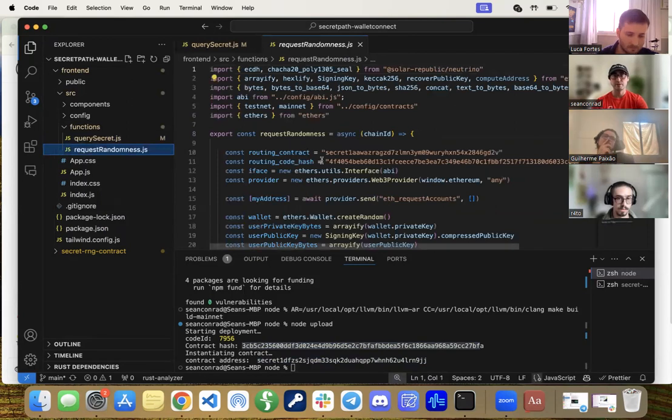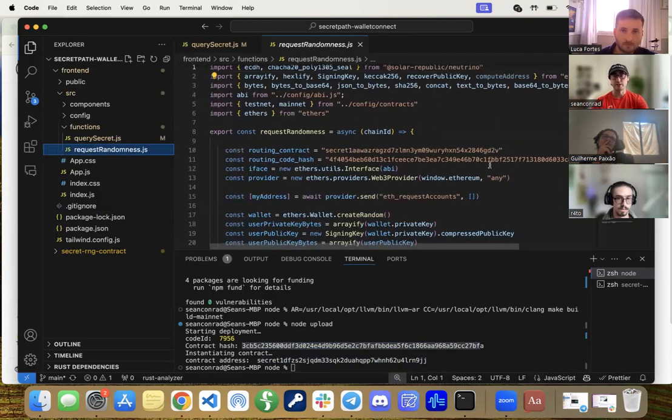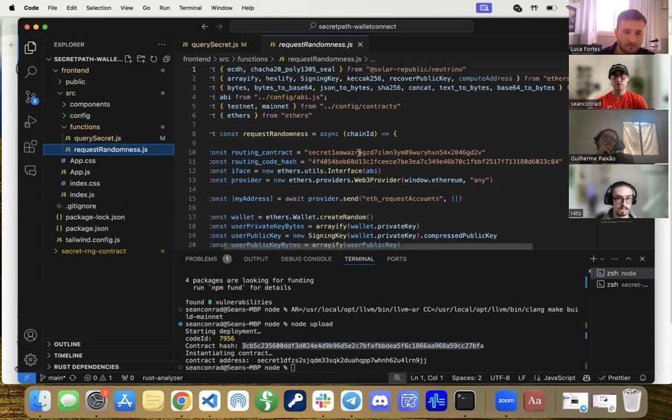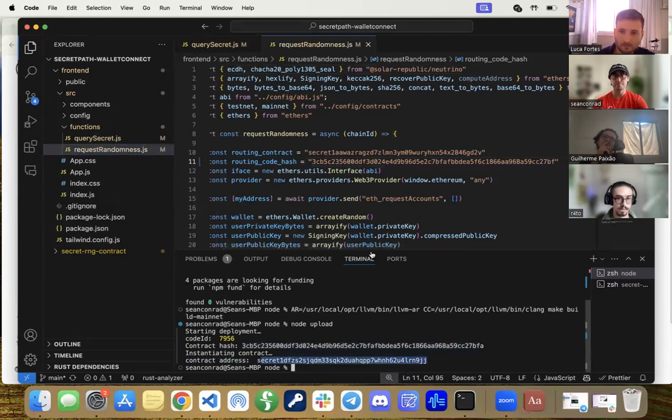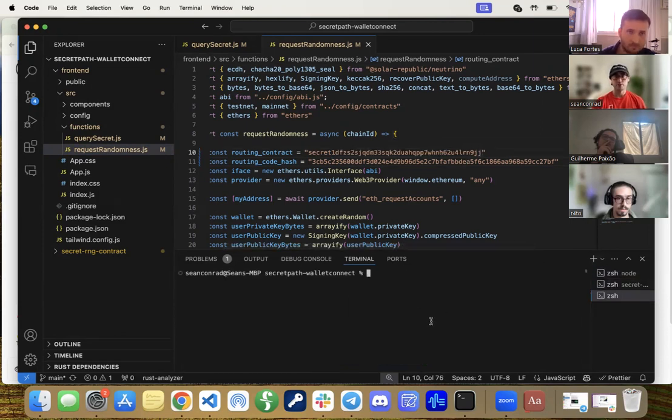And same thing. We're going to look at this in a second in more detail, but we want to make sure that we point the request random function to our new smart contract. Okay, so let's actually open our front end now. So I'm going to cd into front end, and I'm going to install the dependencies once again.